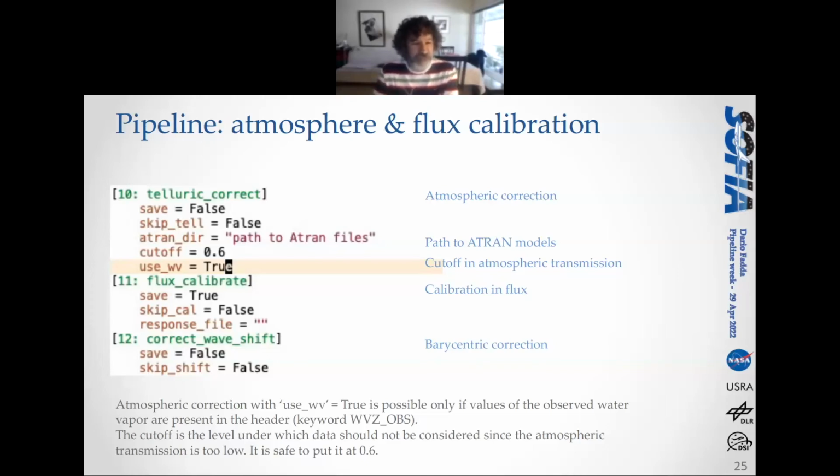As I said, use WV equal true means if you use your Atran model. So this allows you to actually read the observed water vapor values in the header. If you don't put this, they will not be read. And a typical correction will be made using essentially the altitude, so the expected water vapor at the altitude. So this is not what you want. This is important. You put true.